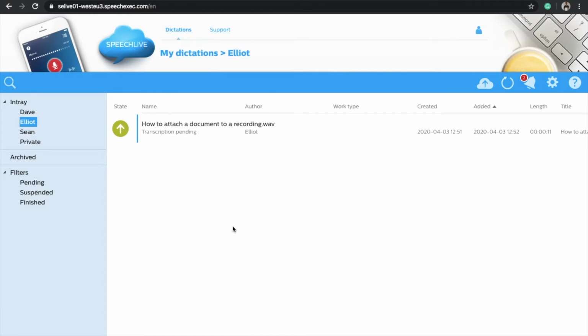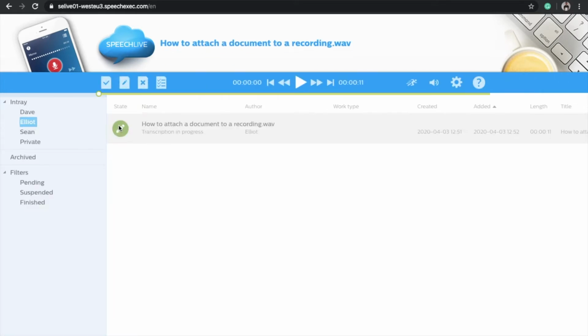I'm going to show you how you can attach a document to a completed dictation in SpeechLive. Highlight the file you wish to transcribe and click Play or Open in Player. You can control playback using a compatible Philips foot control, which you can find a link to below this video.